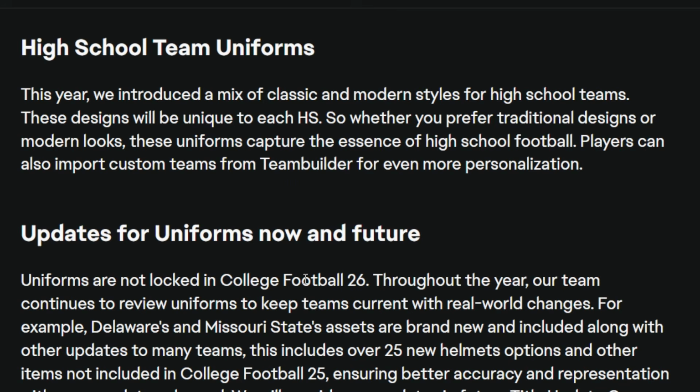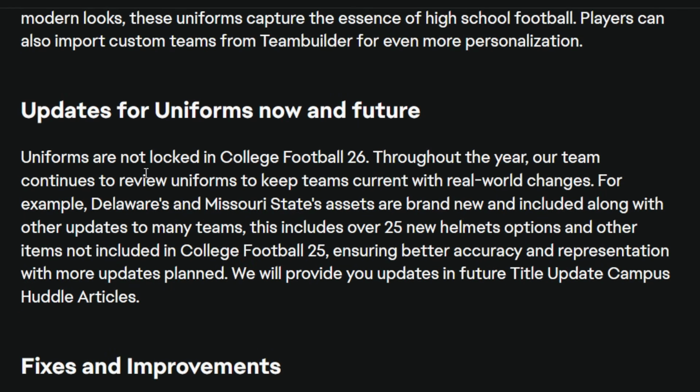Let the community do it. We're doing it for them, which is fine. I'm totally okay with that. Let us put the teams in. That is cool. I'm glad we can put Team Builder in high school. Very, very cool. Big fan of that. Updates for uniforms now and future.